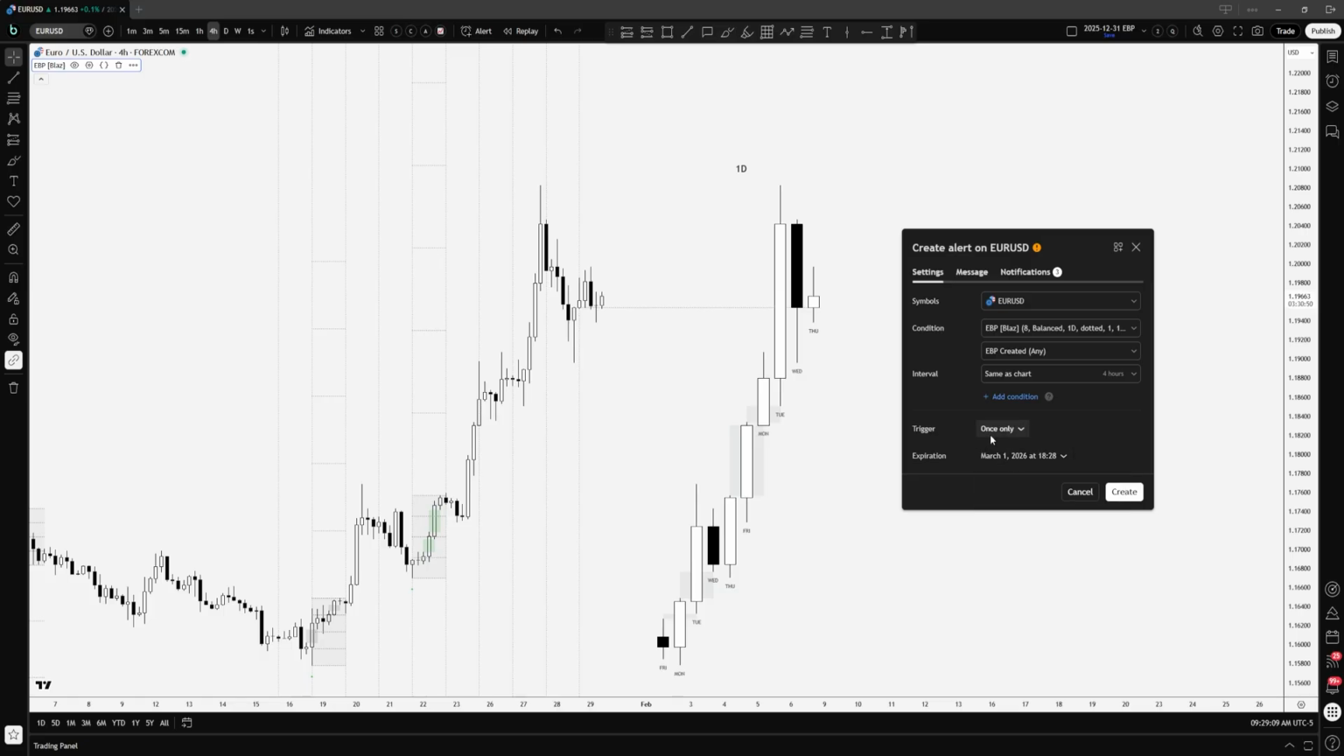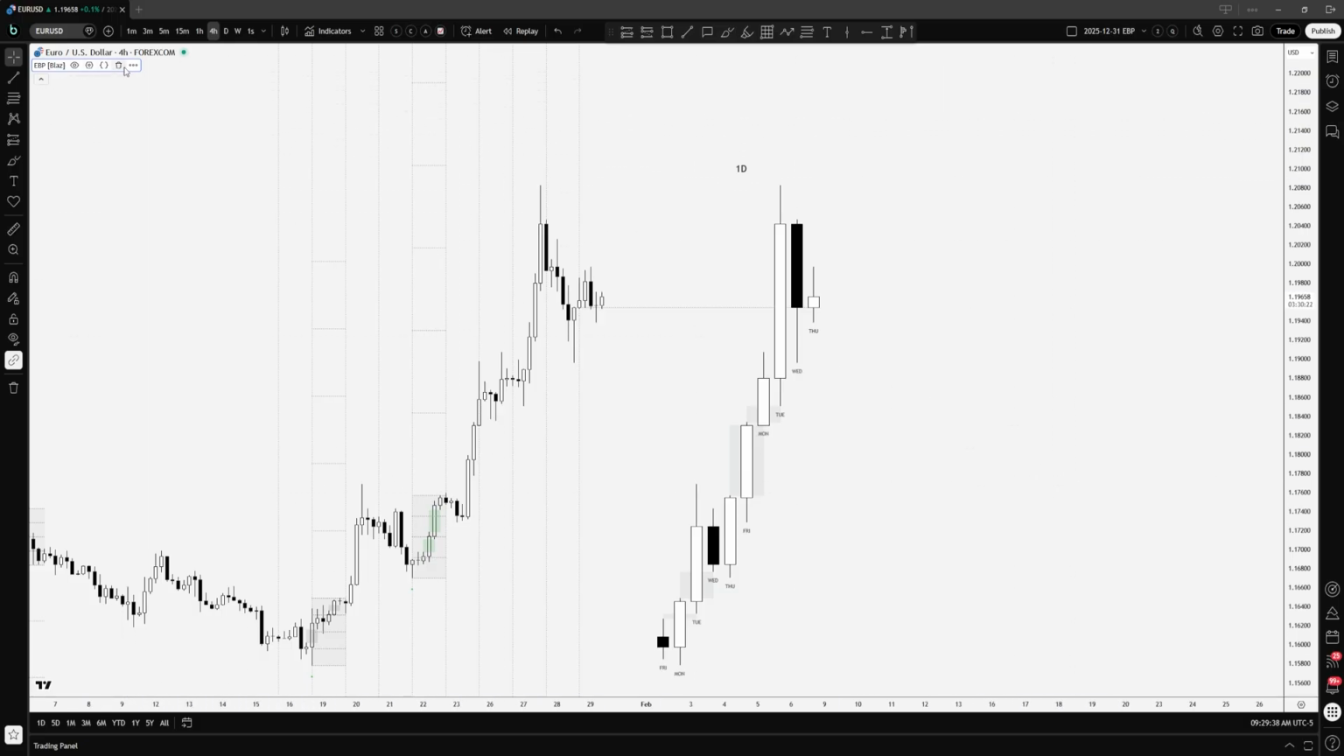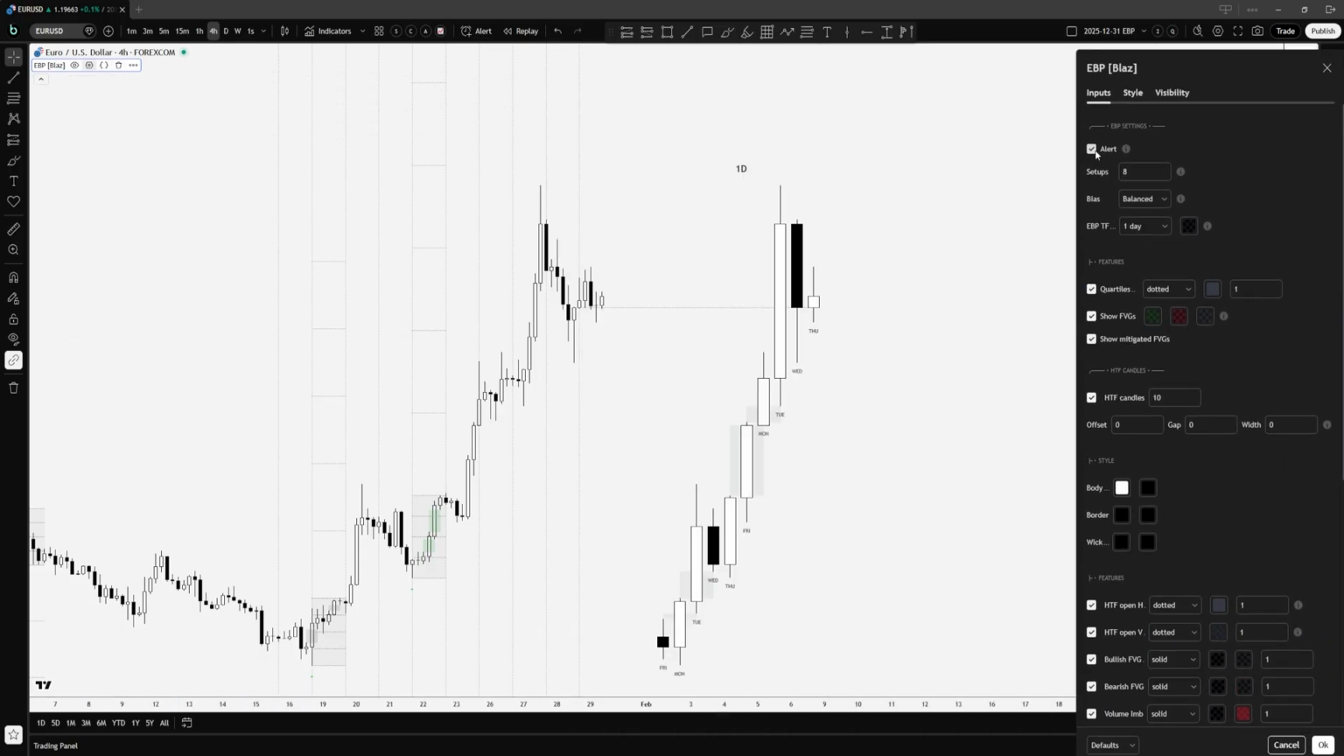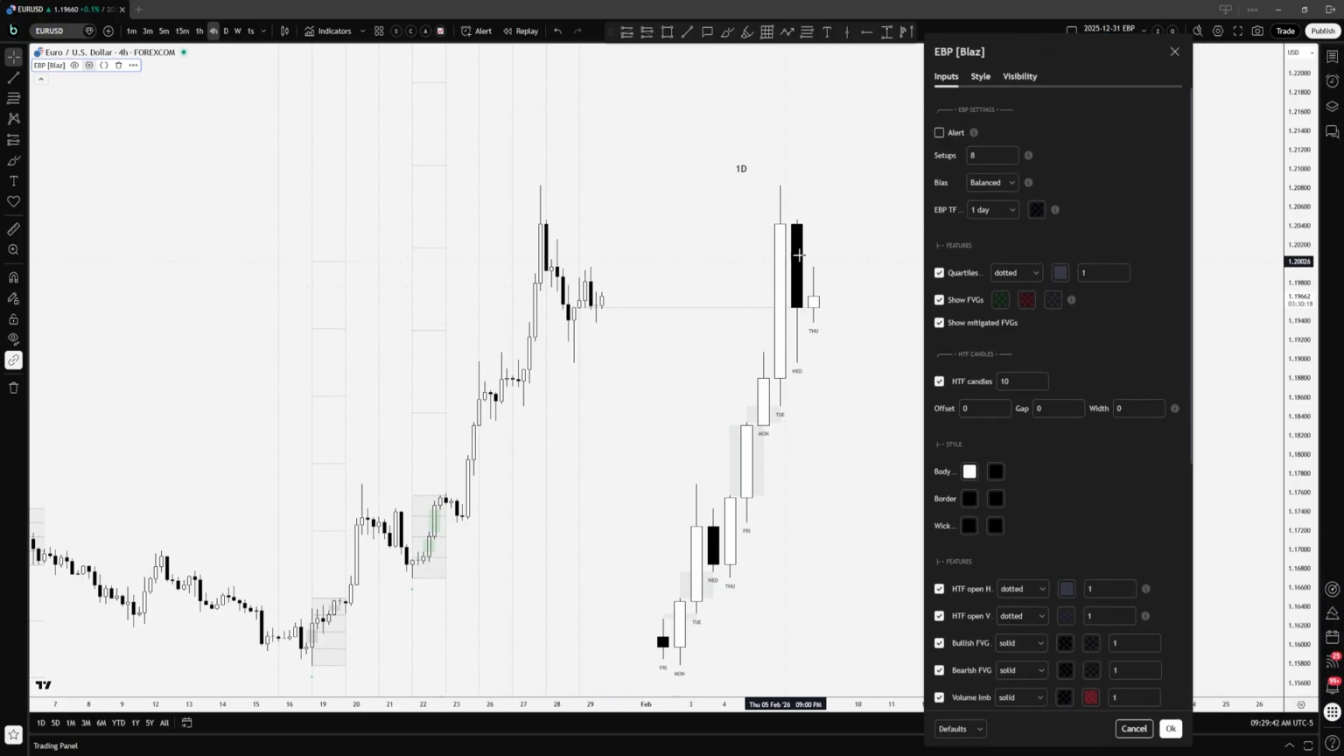Normally, it will be here only once. So change that to either once per bar or once per bar close. And I prefer to have it once per bar close. Whenever the EBP closes, you will get notified, and you will also get notified of any future EBPs. The alert is going to still be valid and active, and it won't stop working as if you have it on only once. So going back to the settings, that's the first setting. You'll need to have this enabled for the alert to work.